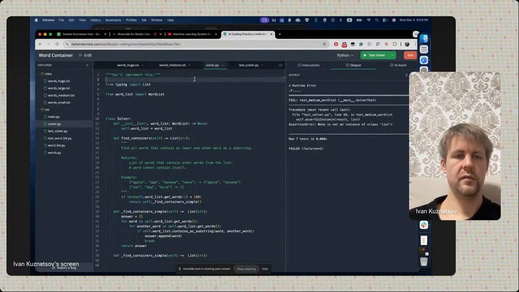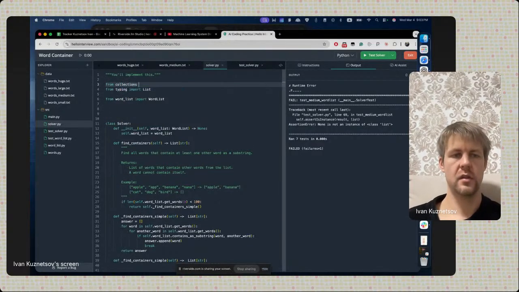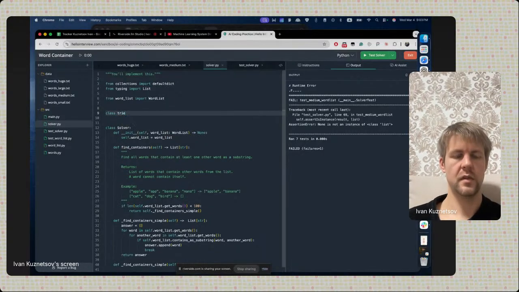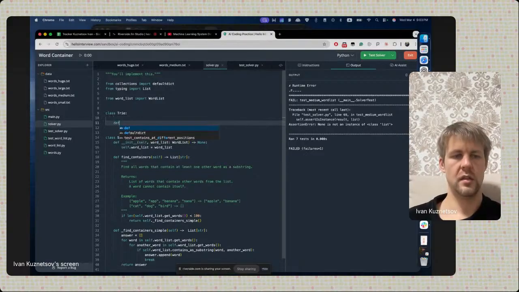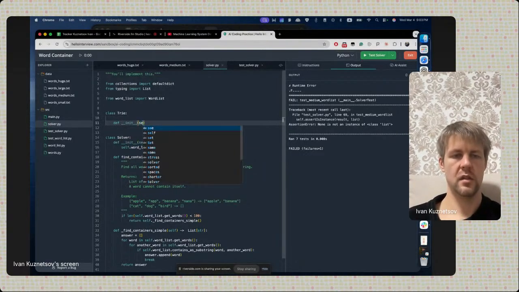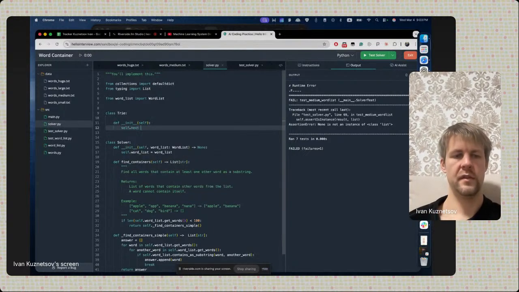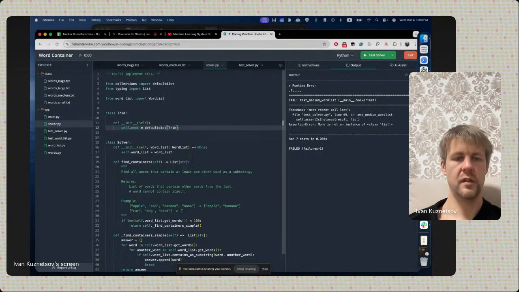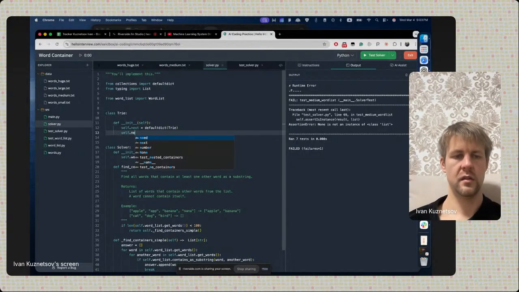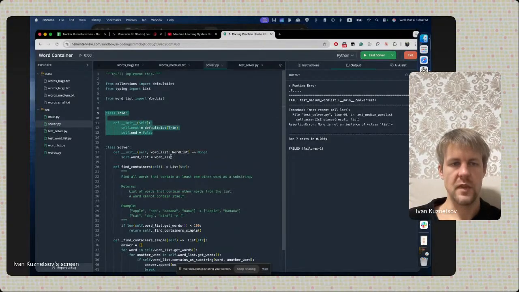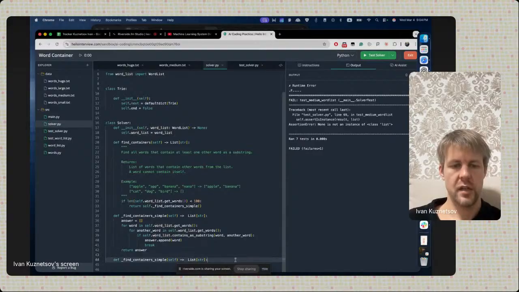So now let's do this. I will be importing from collections, import defaultdict, and I will be implementing a class of Trie. And def init self, and the Trie will have self.next will be defaultdict of Trie, self.end will be false by default. So this is our class of Trie.